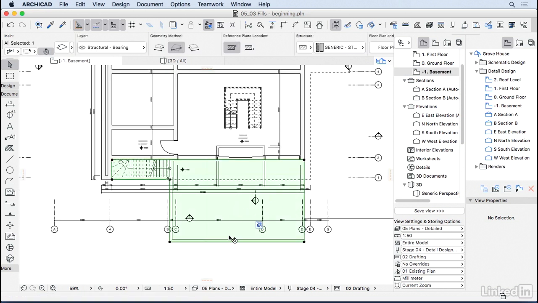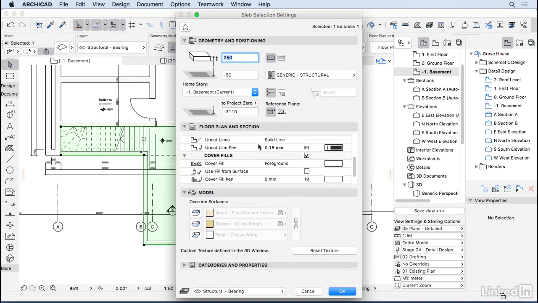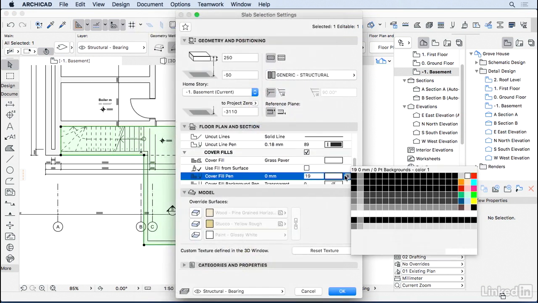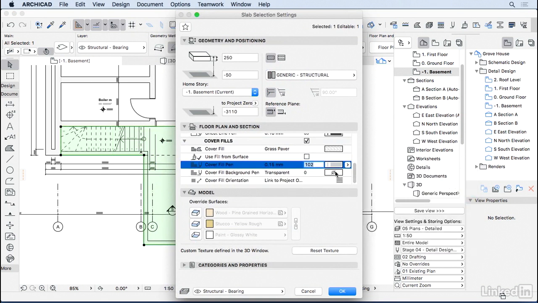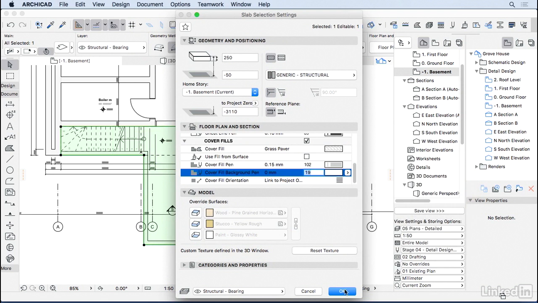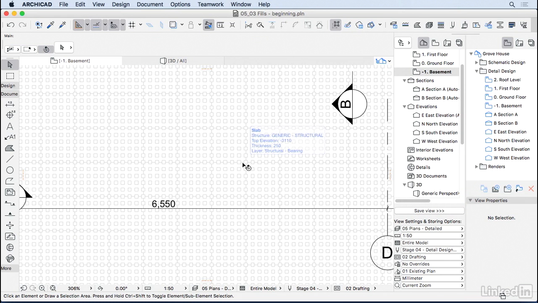For this paver on the entrance, I'm going to go to the settings, cover fill. Instead of foreground, I'm going to change this to grass paver, and for the foreground line, I'm going to choose this very light gray, pen 102, and the background, I'm going to choose white again. Press OK, and there we go. We have the paver that we just created.